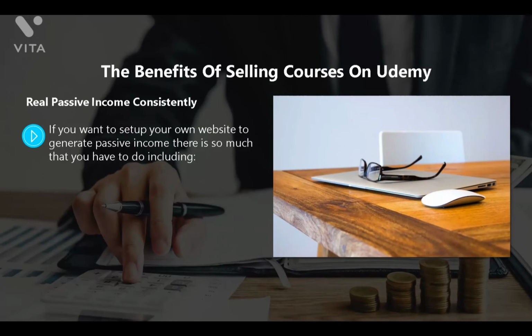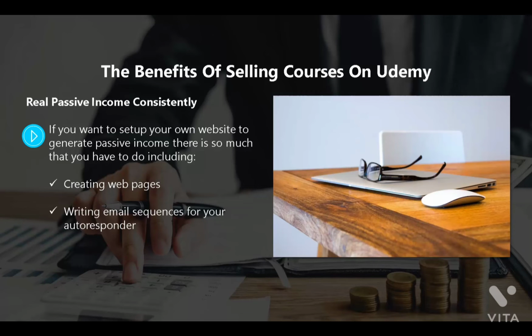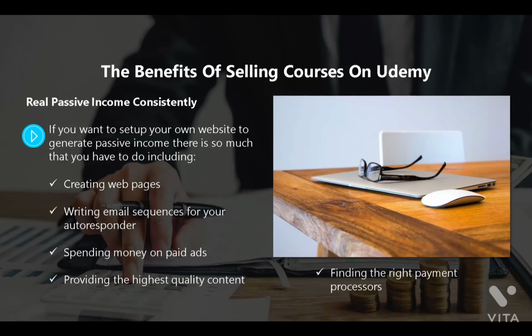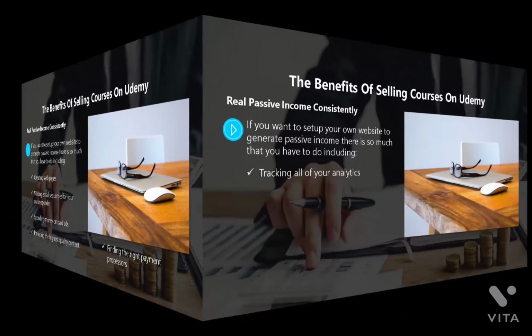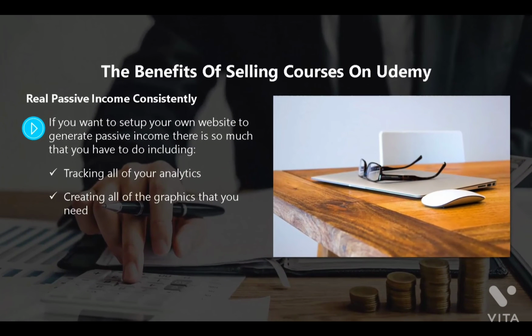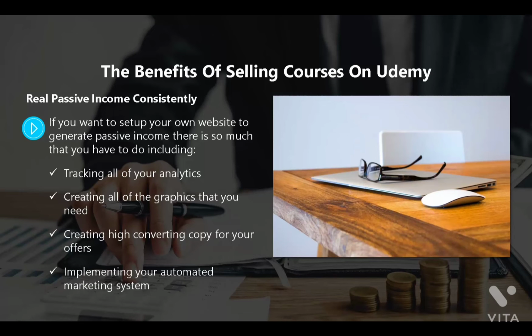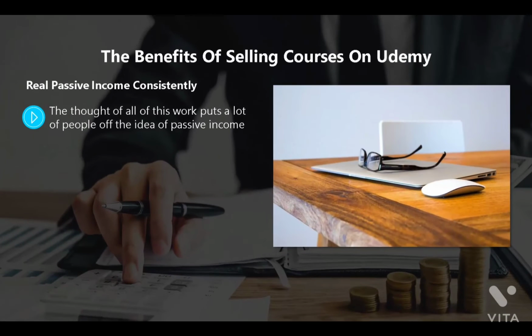If you want to set up your own website to generate passive income, there is so much that you have to do, including creating web pages, writing email sequences for your autoresponder, spending money on paid ads, providing the highest quality content, finding the right payment processors, tracking all of your analytics, creating all of the graphics that you need, creating high-converting copy for your offers, implementing your automated marketing system, managing outsourcers, and so much more. The thought of all this work puts a lot of people off the idea of passive income. Setting up a winning passive income system requires a ton of hard work and dedication as well.